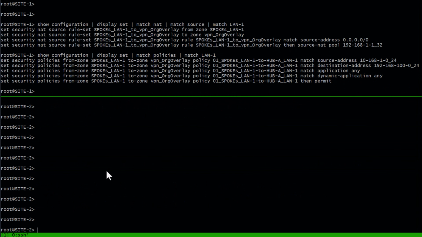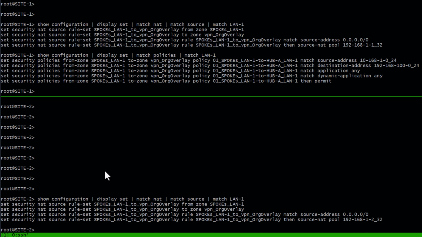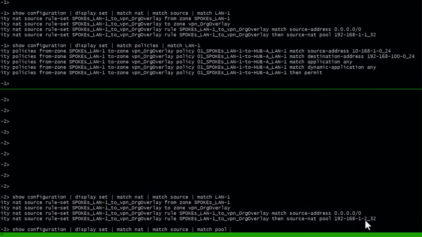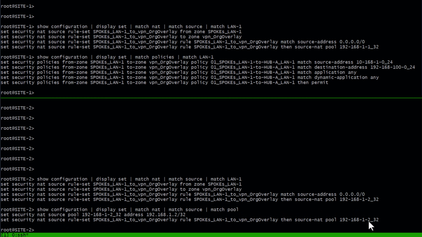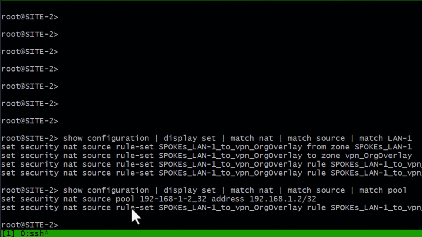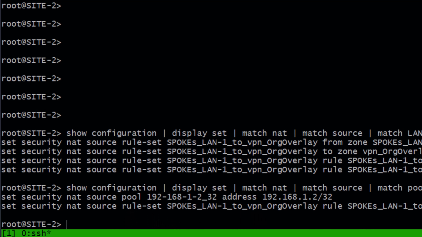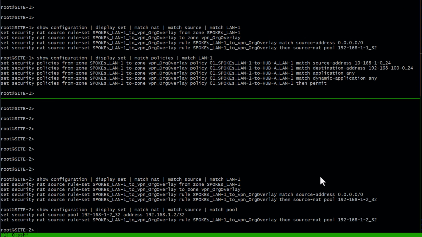And if we also check on site 2, we can look at the source NAT. We can see that we have the same source NAT policy, but the pool applied is .2. We can actually check the pool, maybe match on pool, and you can see that there is a configured pool 192.168. That's again the name, and the address is 192.168.1.2 because this is site 2. And then obviously this is applied on the source NAT.